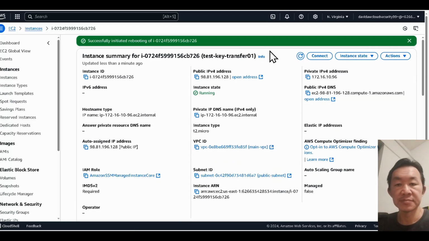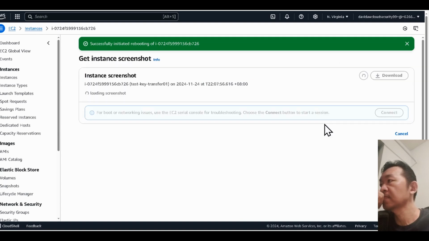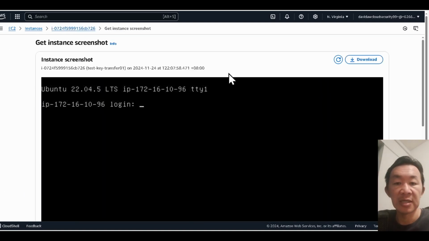And let's wait. What this does is we are leveraging SSM, Session Manager, which uses a role, and using this role gives this instance the permission to start the SSM agent. And by leveraging the SSM agent, we are able to get into this instance. Let's check again, make sure it's up and running. Okay, good, it's up and running.